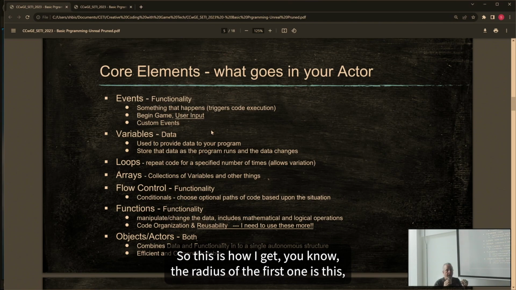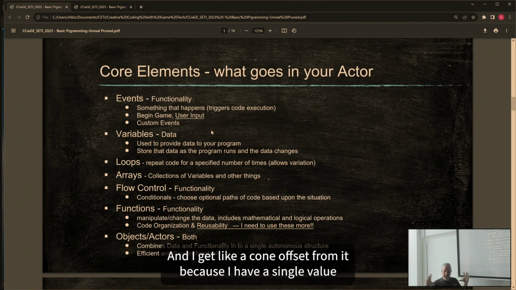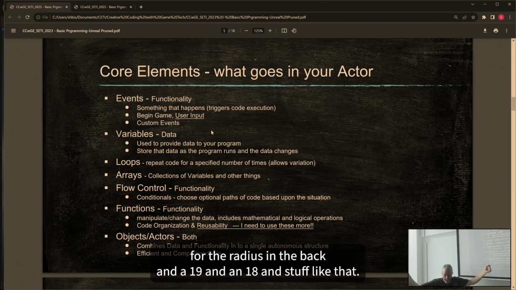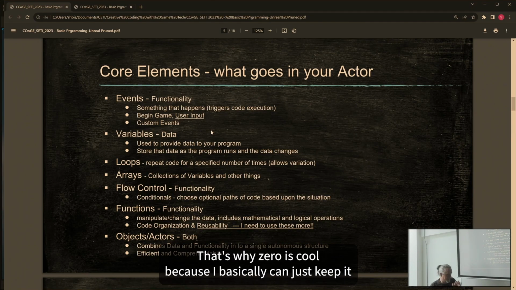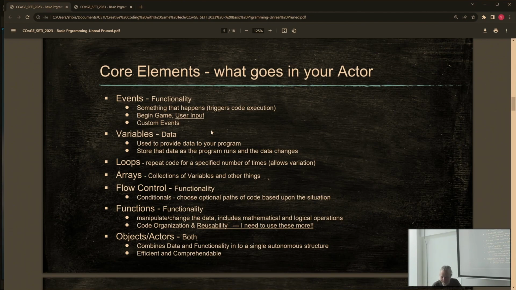So this is how I get the radius of the first one is this, and the radius of the next one is this, and the next one is this, and I get a cone offset from it, because I have a single value, which might be 0.5 or 1, that on a 20-layer mandala will mean a 20 for the radius in the back, and a 19 and an 18 and so on. And the first one will be 0. The first one won't be affected. That's why 0 is cool, because I can just keep it not messed with, and the other ones are gradually messed with. So, yeah.